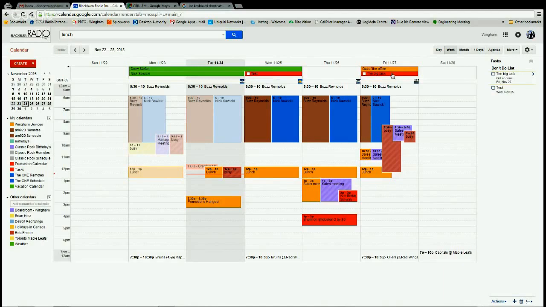It also shows up here on the top of the daily menu or daily view if it has a deadline assigned to it. So you can see here there's a deadline of Friday, November 27th on the big task, which shows up there. And of course, if you take that out, then it goes away.